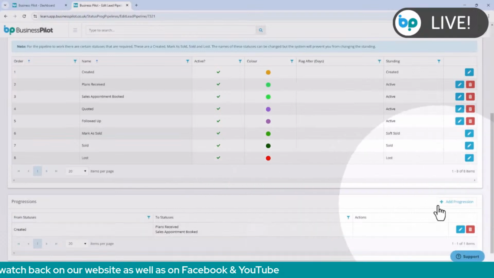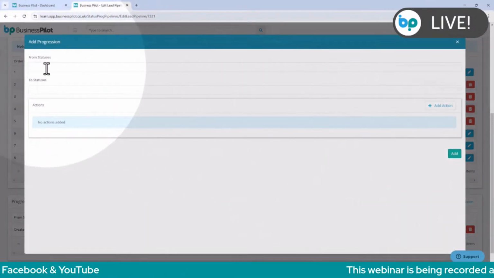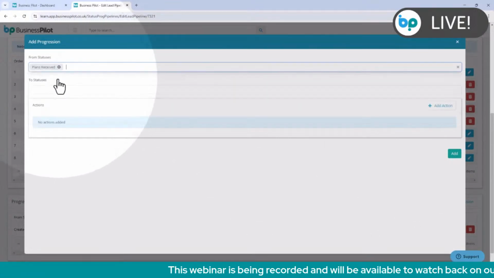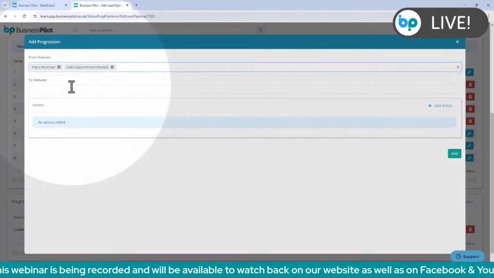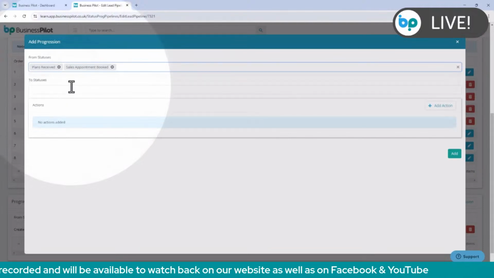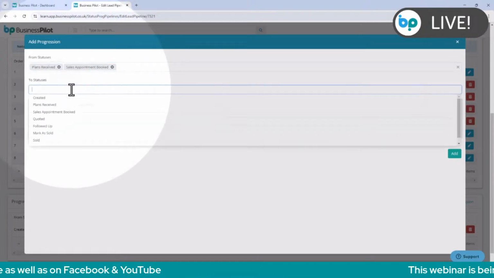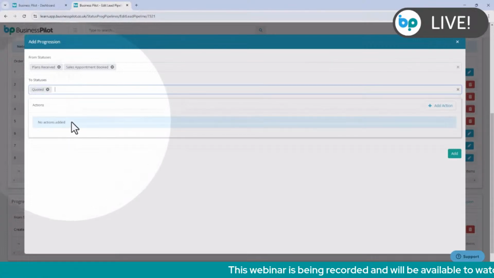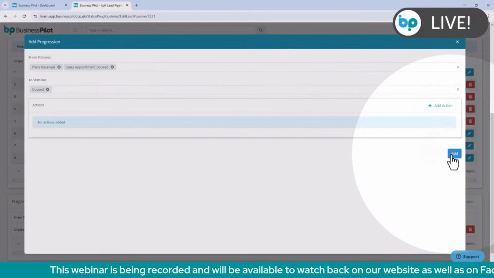Okay, so progression number 2, I'm going to click on Add Progression once again. My From statuses this time are going to be Plans Received and Sales Appointment Booked. The reason that's both of them is because, from my previous mapping, I know that I want to be able to go from either of these statuses to Quoted. So I'm going to select Quoted in this drop down, and then I'm going to head to my bottom corner again and click on Add.